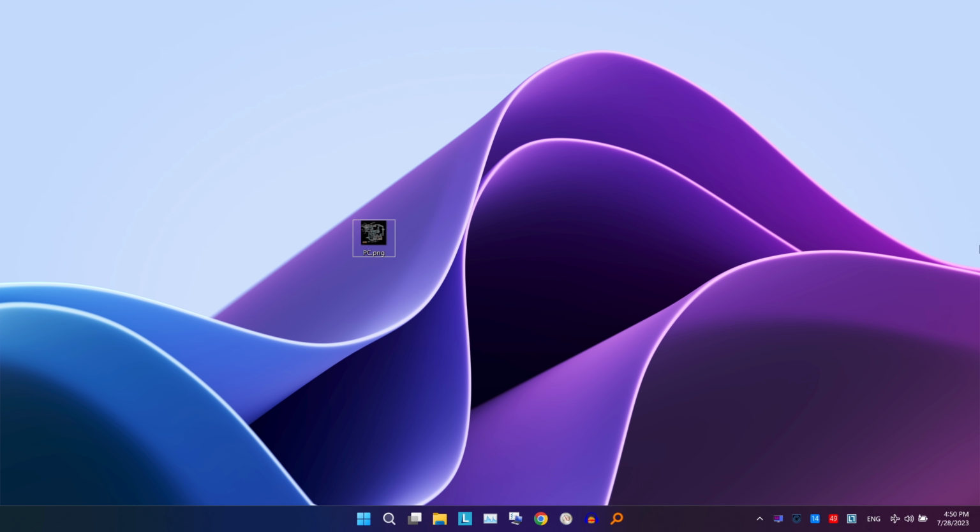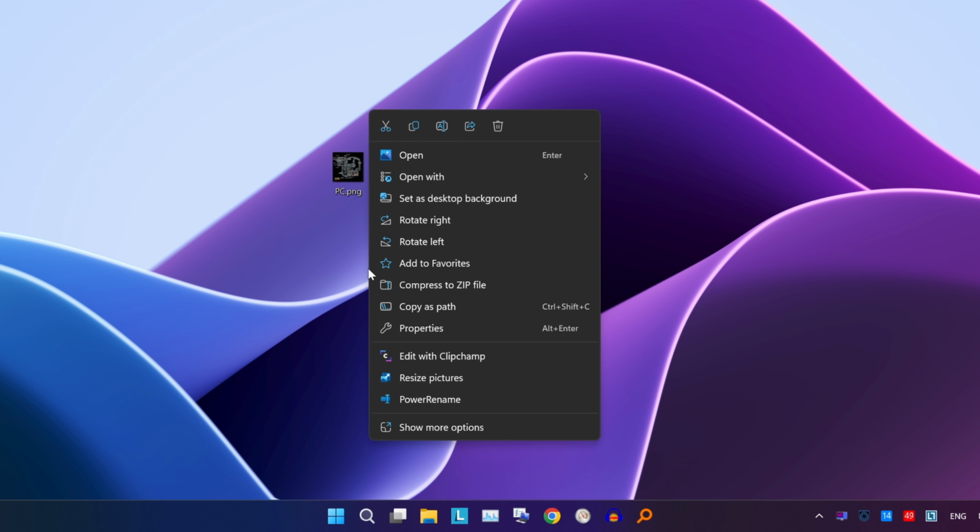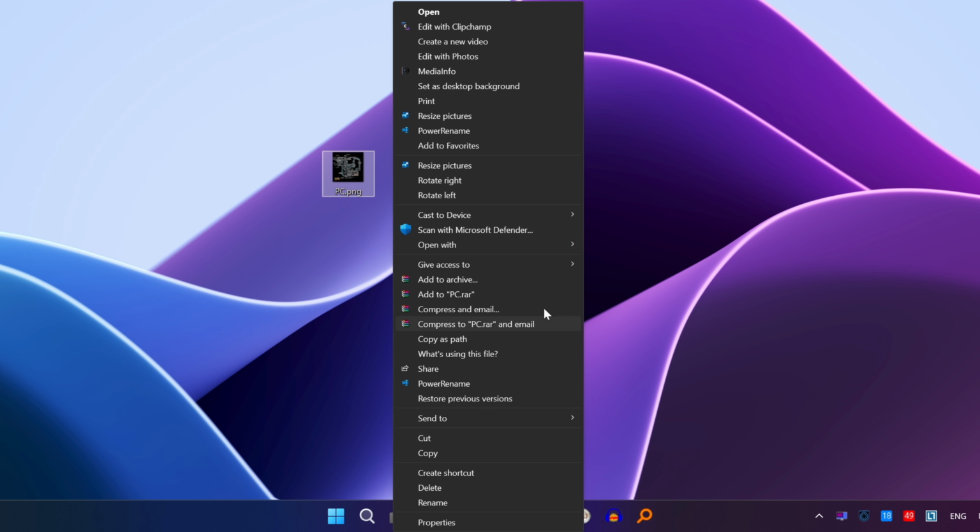Now let's see how to send files. On Windows, go to the file that you want to send to the other device, then right-click on it, then show more options if you're using Windows 11. If you are using Windows 10, you will see this menu right away. Then click on Send to Bluetooth device.